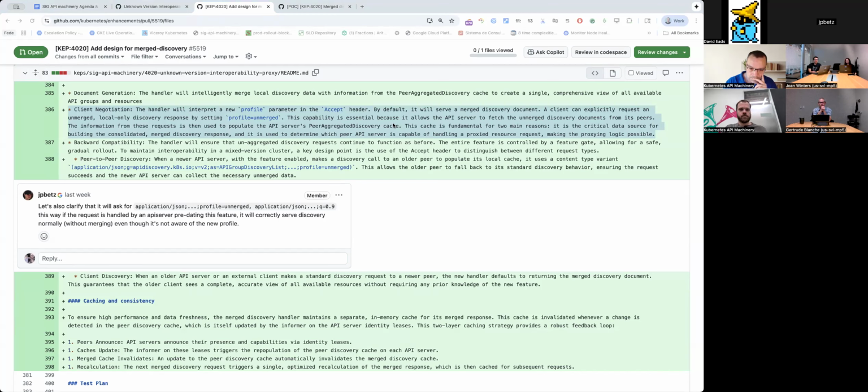That is great. And then the idea of merged discovery, now that we have aggregated discovery, I think at its core, the idea makes sense.